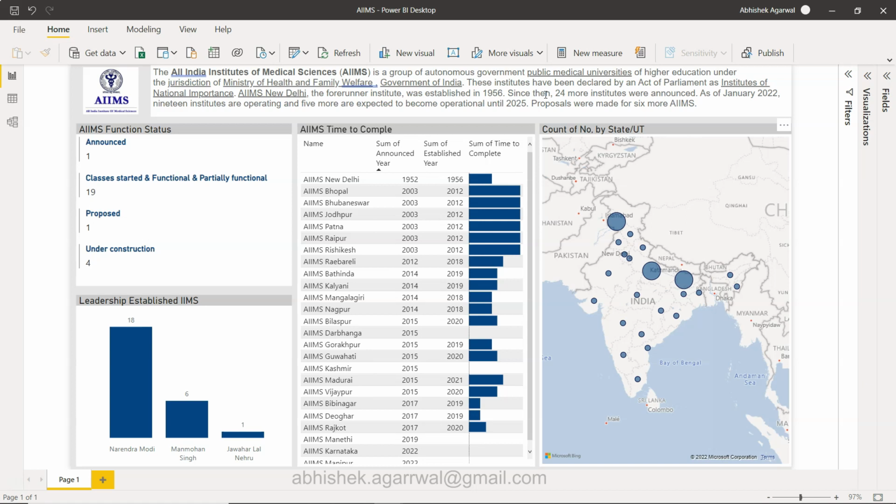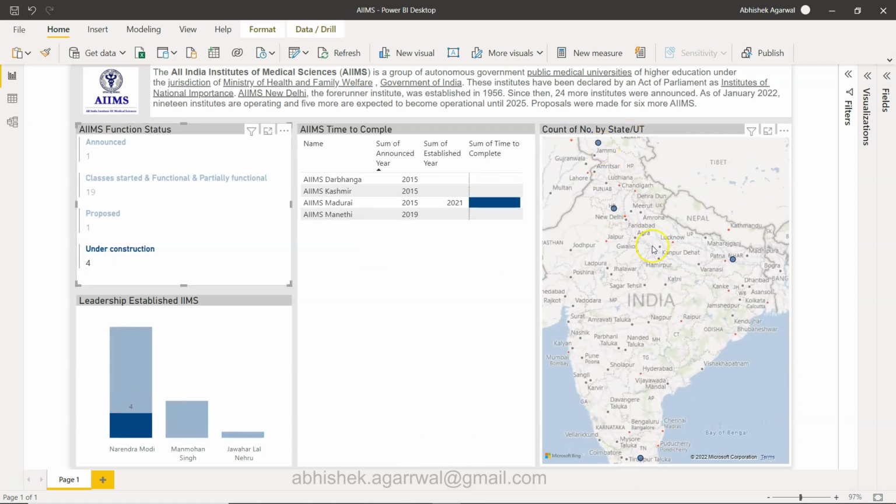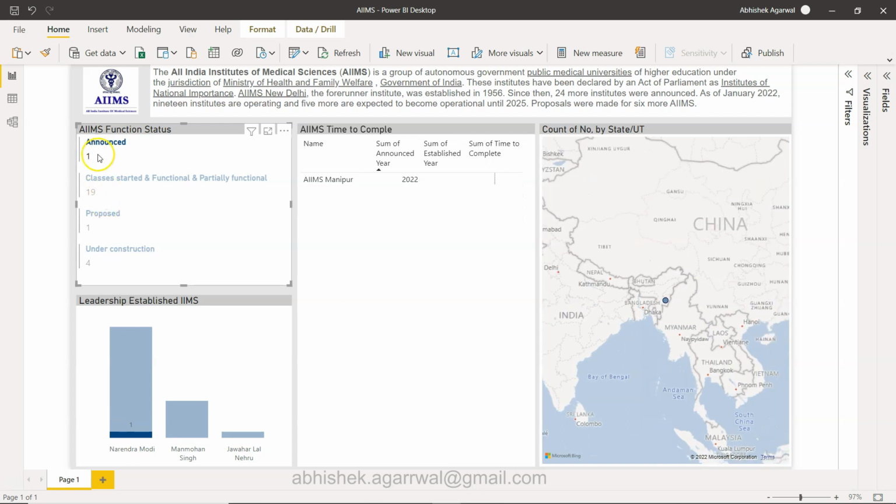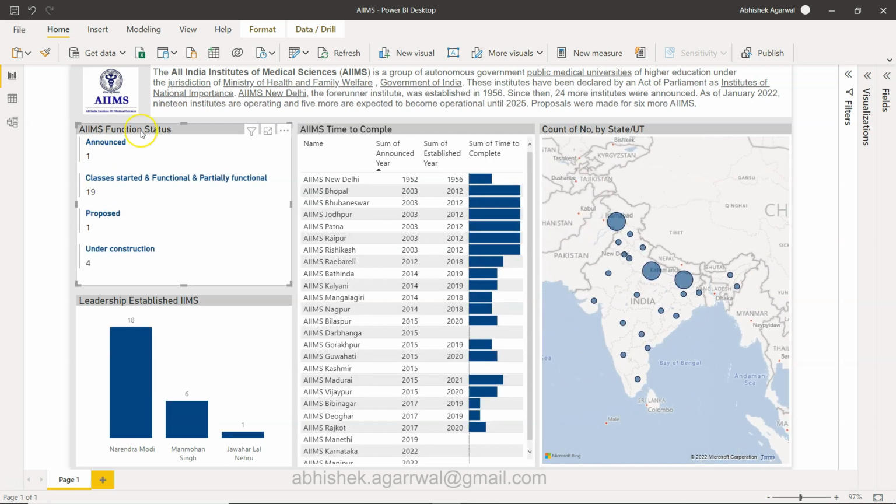So the whole idea is how we can create a similar type of dashboard within Power BI, which is functional, providing us not just the history, but also how many AIIMS are in operation right now. So for example, 19, there is one proposed, one under construction. And if you want to see under construction, we can select this, and this will show us where exactly the under construction one is and under whose leadership it is right now. Where is this one proposed, where is this one announced, all of this information is at our disposal.